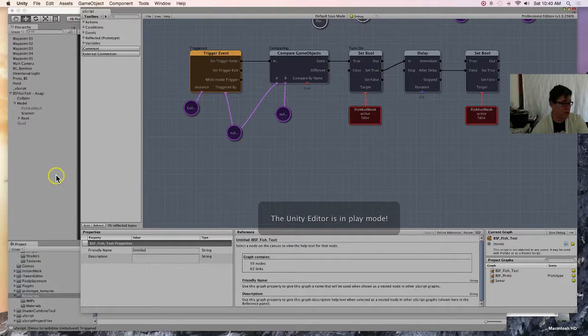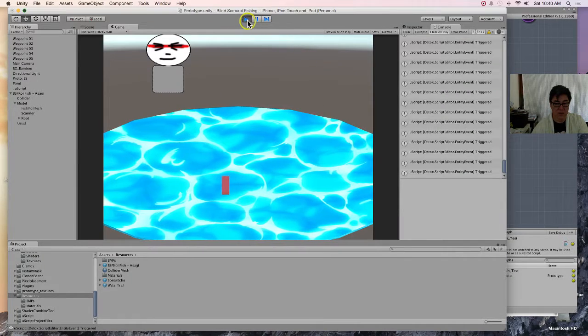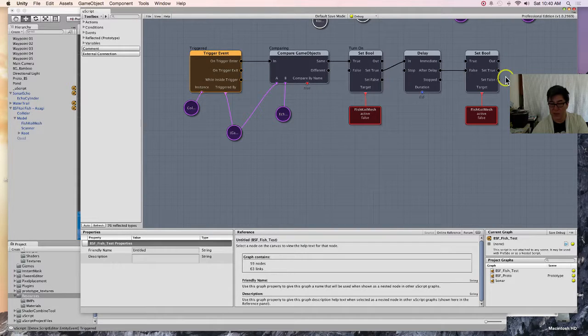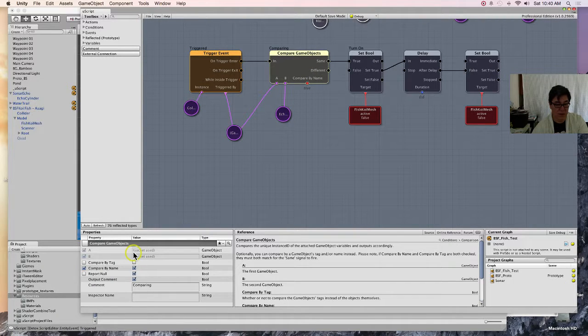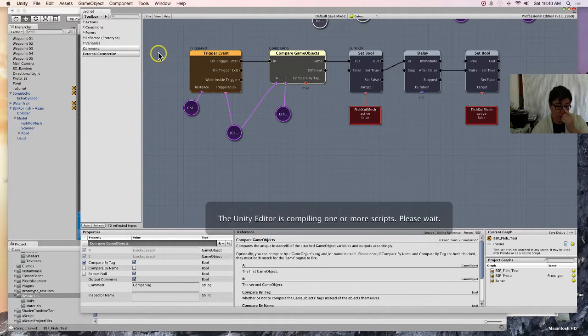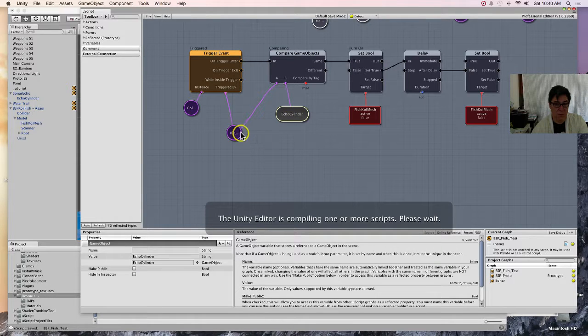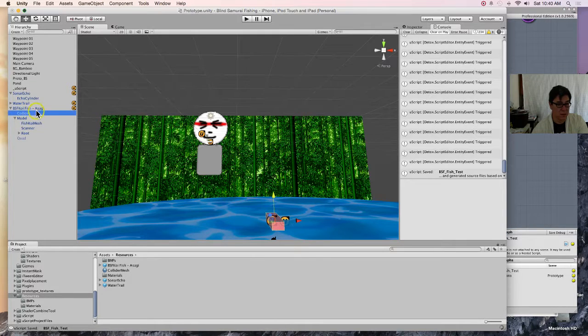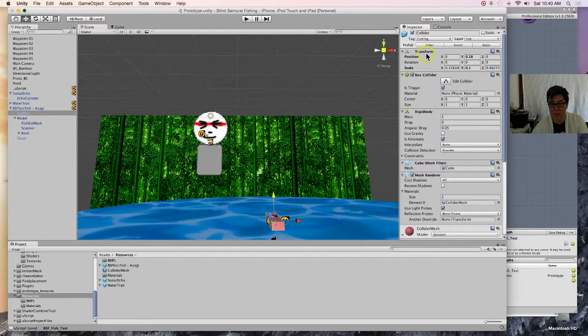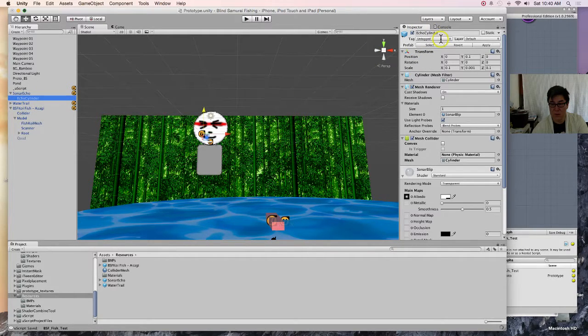Yeah, I think I'm going to put them on different layers, but I just want to get through this piece of logic first, and I think what I might need to do is compare by tag. Don't report null. Comparing. Let's see, file. Let's save that. The echo and this collider should have the same tag. Fish tag. Echo cylinder.